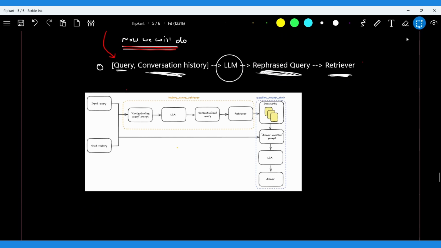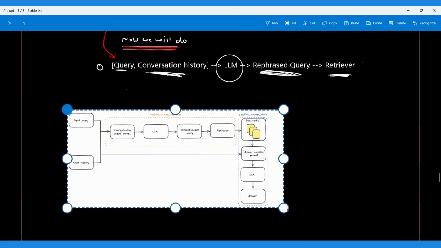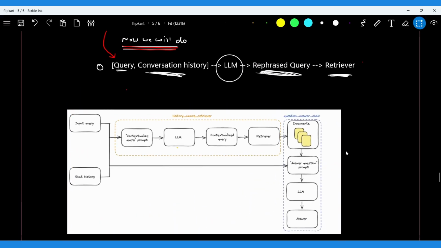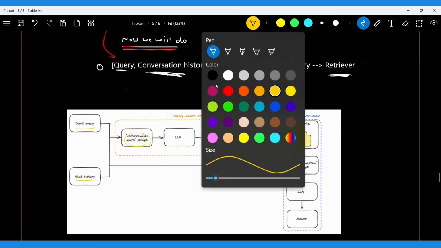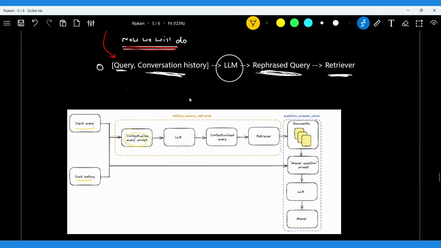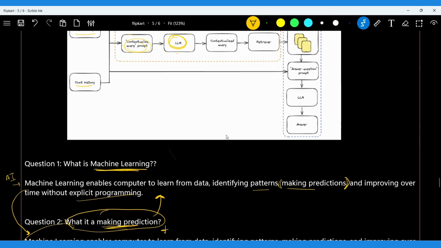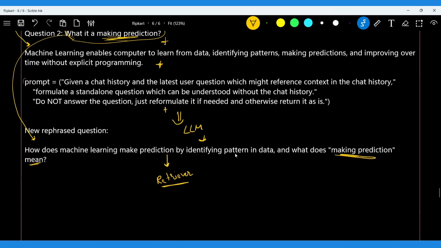If I show you inside this, I am doing the same thing here. Basically, it is a contextualized query prompt where it rephrases my question along with the input query, chat history and prompt. It will rephrase my question, and I will pass this to my LLM, and it will give the contextualized query. Basically, this is my contextualized query.